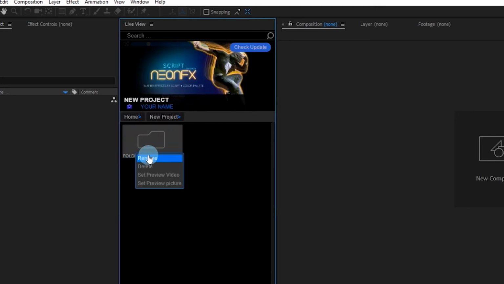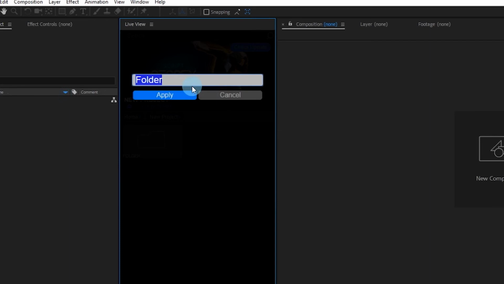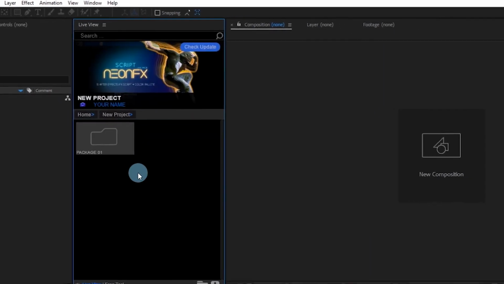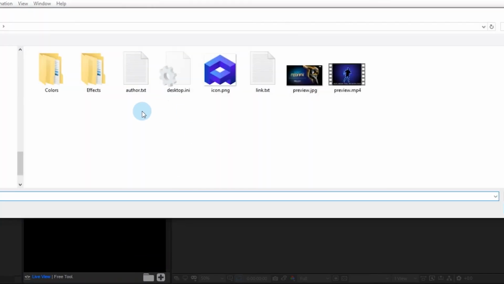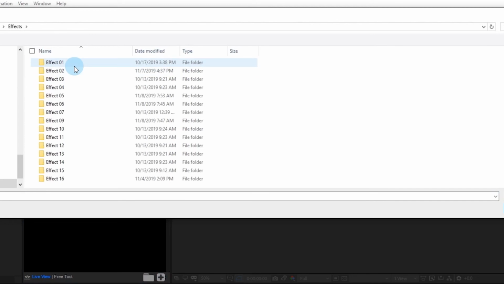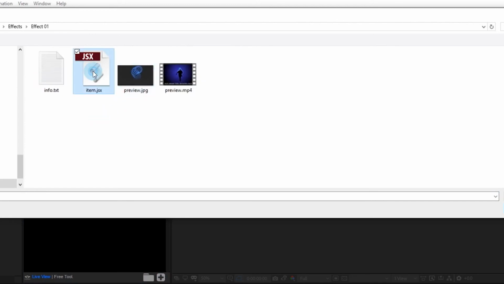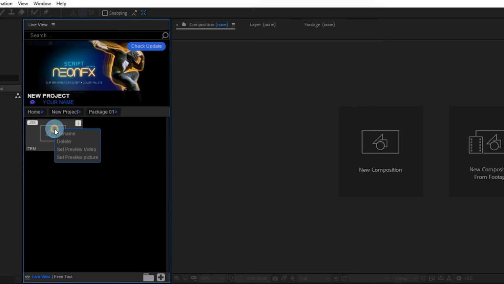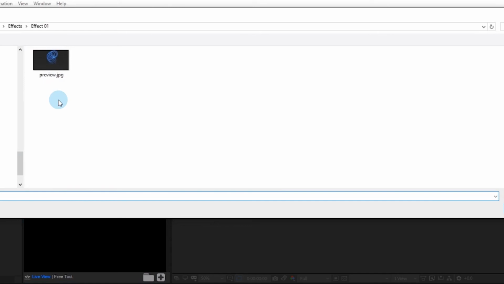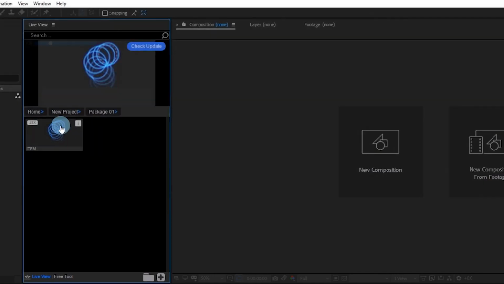Rename folder. And insert your project's item from here. You can set picture preview and video preview for each item. Importing items are very simple and useful for big packs.